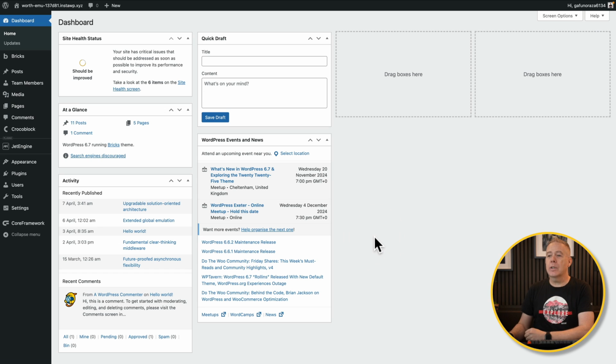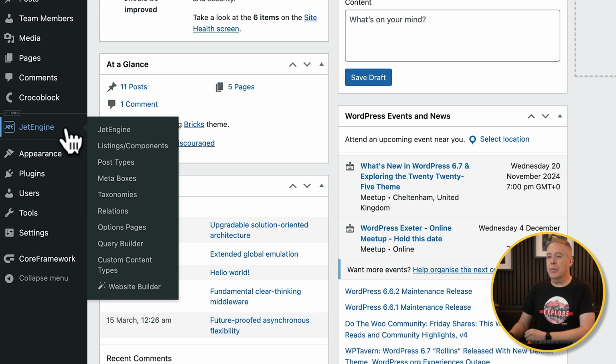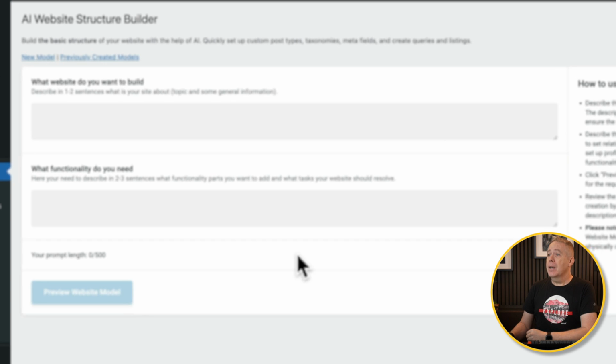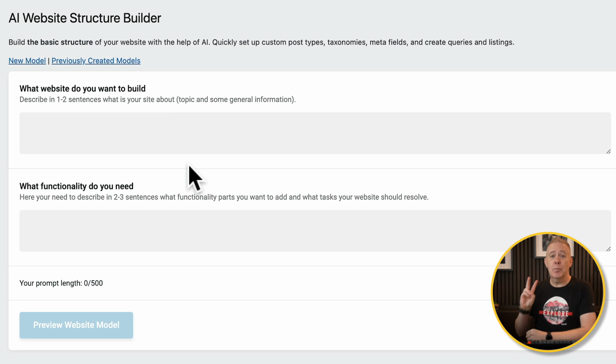Now, once installed, jumping into your dashboard, hopping over to JetEngine, you see in our submenu we have a new option called Website Builder. Now, this isn't going to technically build you a website at this point in time, but it is going to make life a lot easier, especially when it comes to working with dynamic data, which is what we're going to use JetEngine for. So let's open this up. And now we have two little prompts we can set things up on. First of all, we can explain or describe exactly what it is we're trying to do with the website. And then we can choose what functions we actually want included.